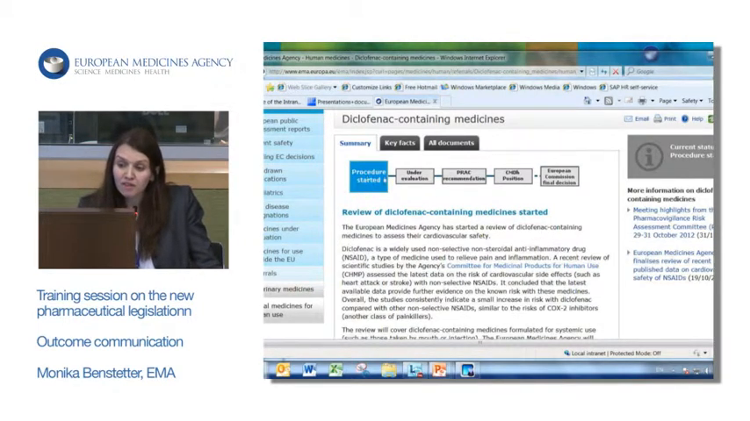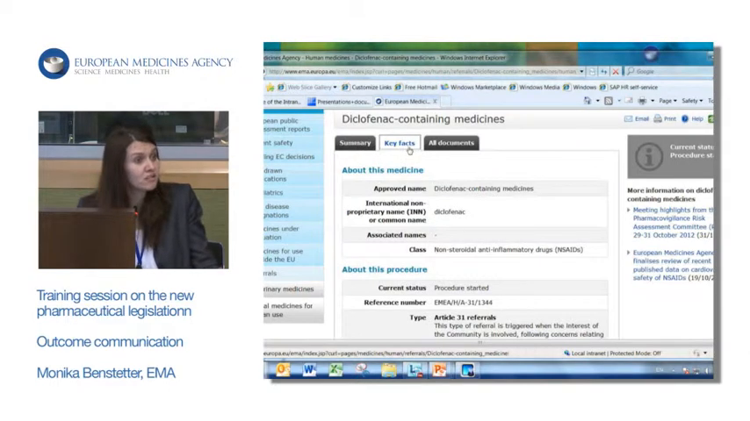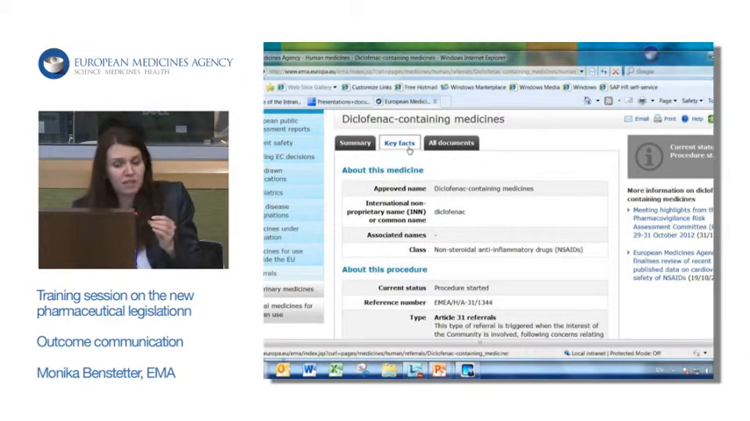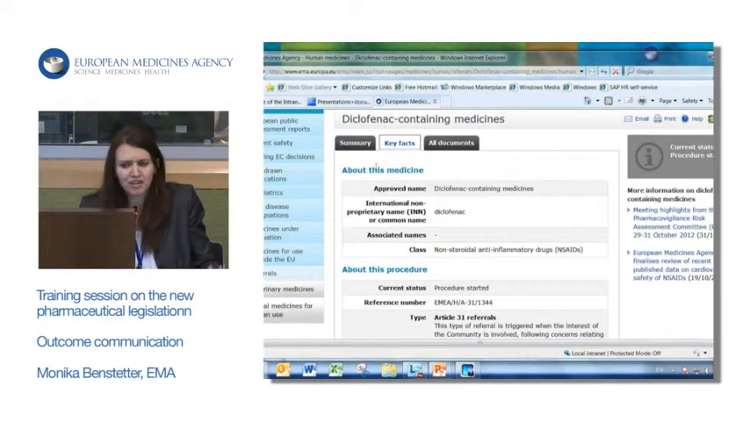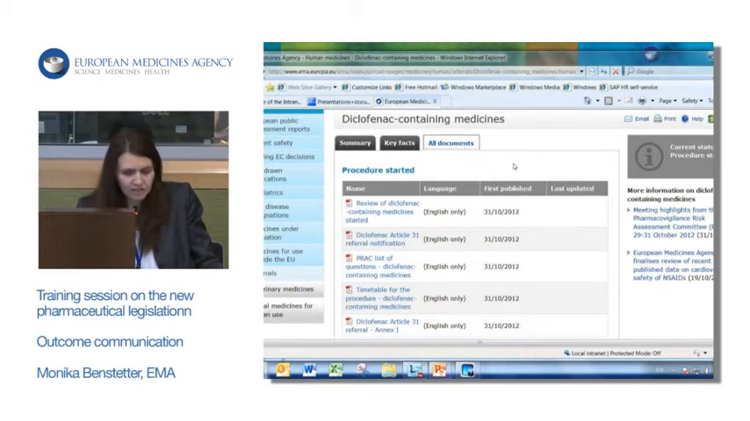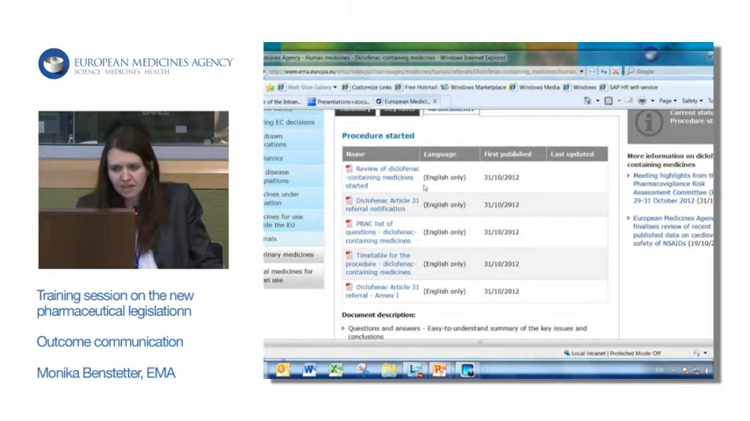But you also see on the top, we try to guide you through at which point of the procedure we actually are. So the procedure has started and we are now here, it's under evaluation. Then we have a tab, Key Facts, where you can have all the information about the medicine in a very, very short format. It's very much regulatory information, a very quick view. And then here you find all the documents that are available.